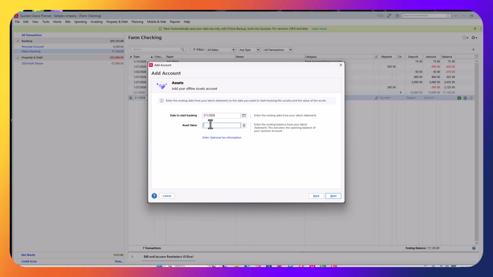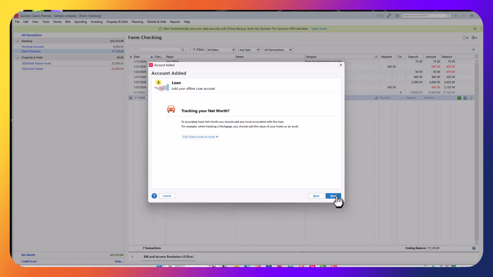Our loan was $25,000, but we put $5,000 down. So the asset value is going to be $30,000. If you put the asset value as $30,000, you're going to run into trouble in a little bit when you try to apply your $5,000 down payment. So I'm actually going to put my asset value at $25,000. You'll see how this is going to change in a minute. So I'm going to click next.